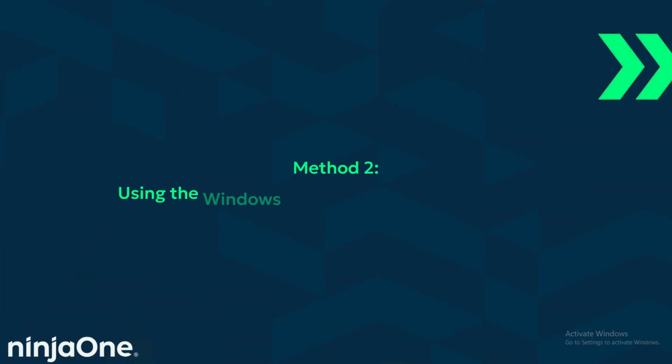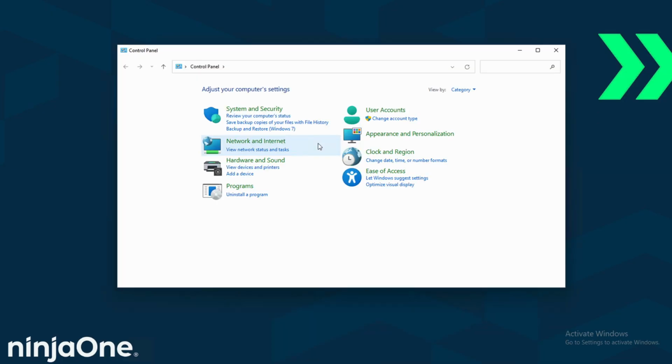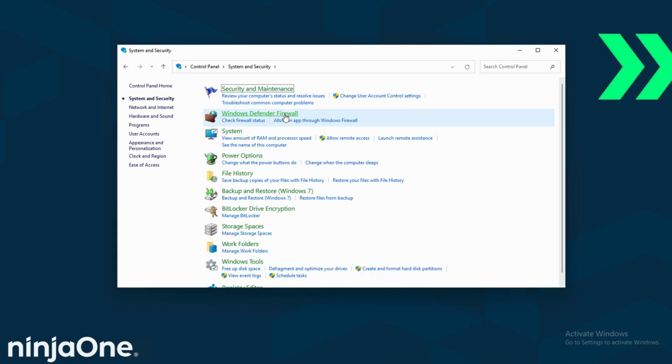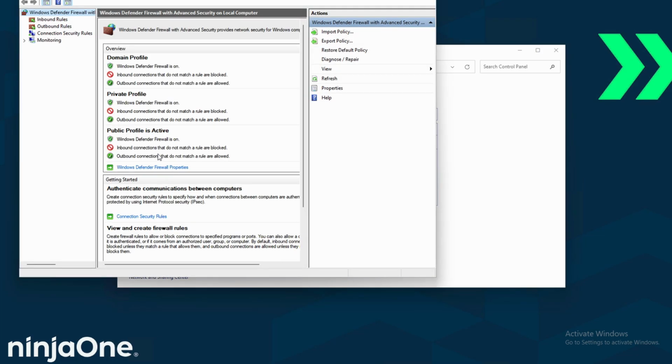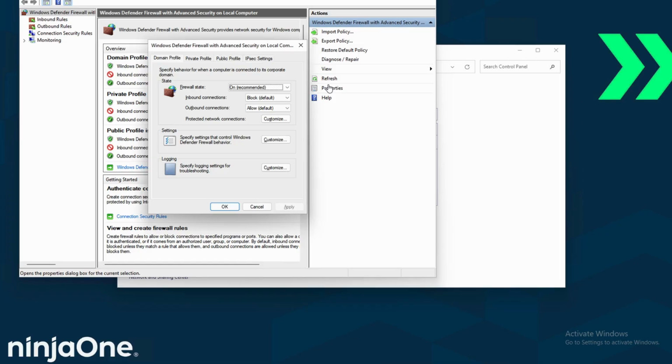Method 2. Using the Windows Defender Firewall Control Panel. The classic Control Panel interface allows for comprehensive control and lets you configure multiple network profiles at once. Open Control Panel, navigate to System and Security, then select Windows Defender Firewall. Click Advanced Settings on the left. In the Windows Defender Firewall window, select Windows Defender Firewall Properties. Under the Settings section for each profile, locate Inbound Connections. Choose Block all connections, then click OK to apply.